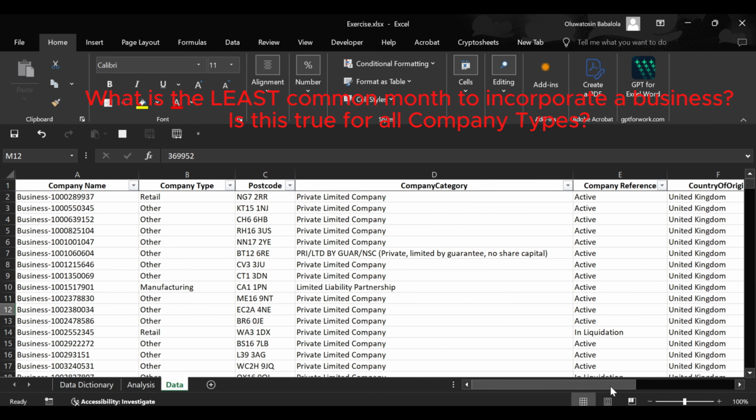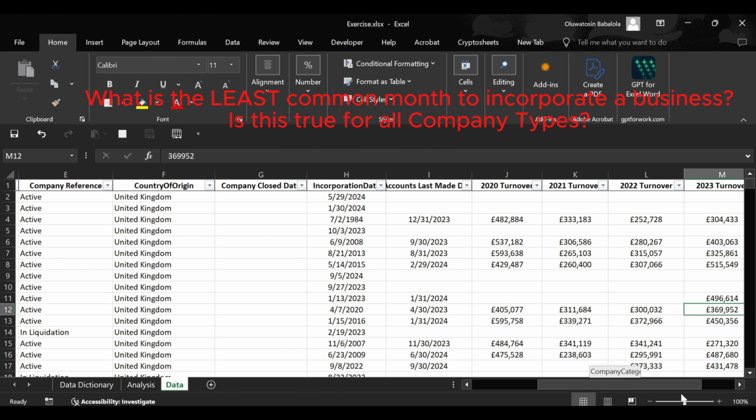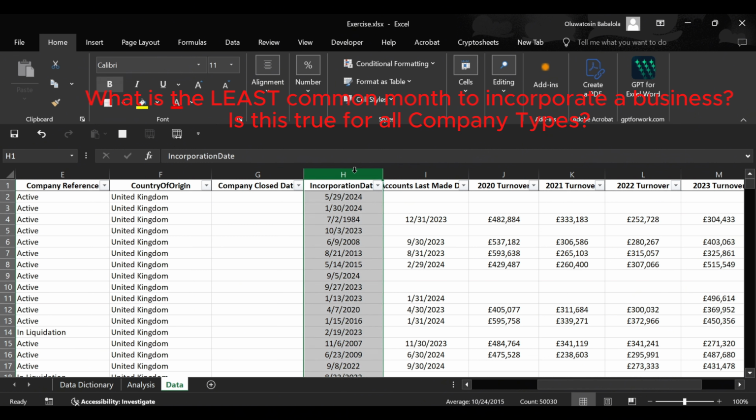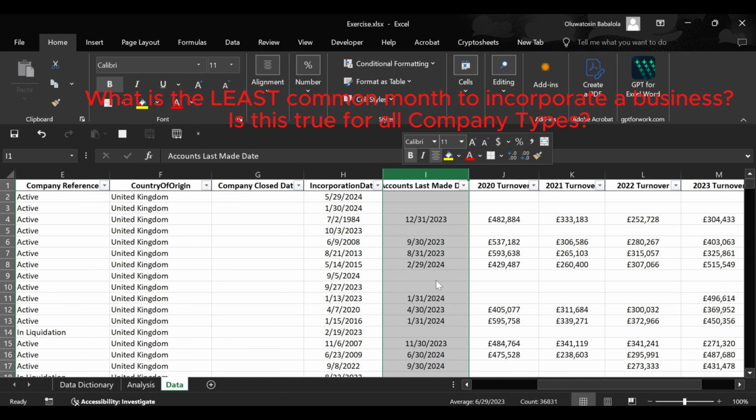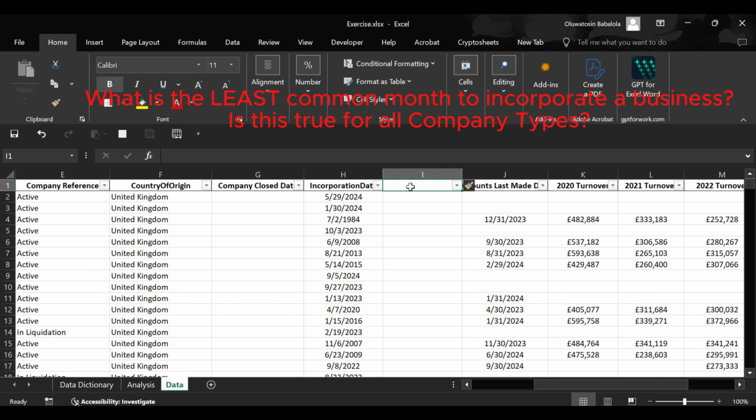So let's go back to our data set. So it's asking for incorporation months, basically, in some way. So in our data set, do we have anything? Okay. So we have something on incorporation dates, but we are not working with dates because the question is asking us for least common month to incorporate a business. So that means I'm creating a new column. And in this new column, I can call it incorporation month. So for this incorporation month, I'm going to try to extract the months from this date column.